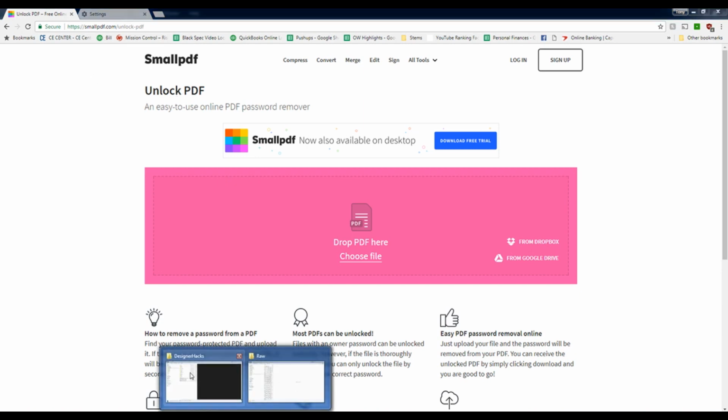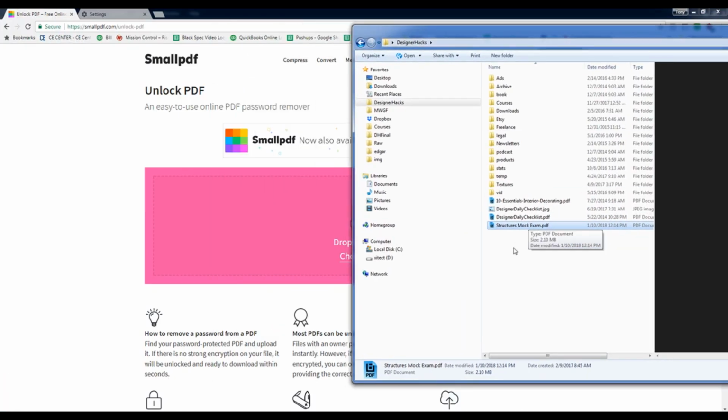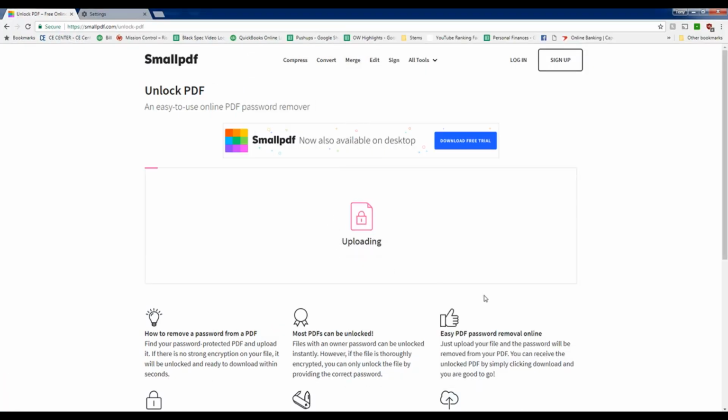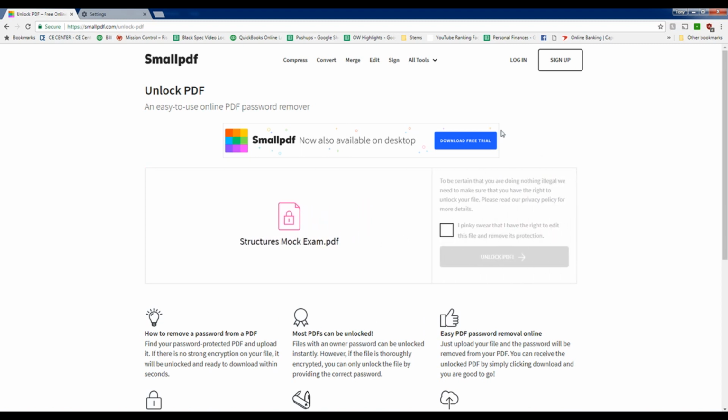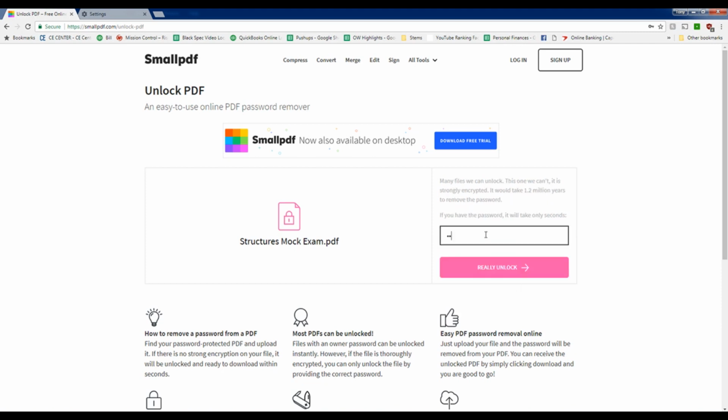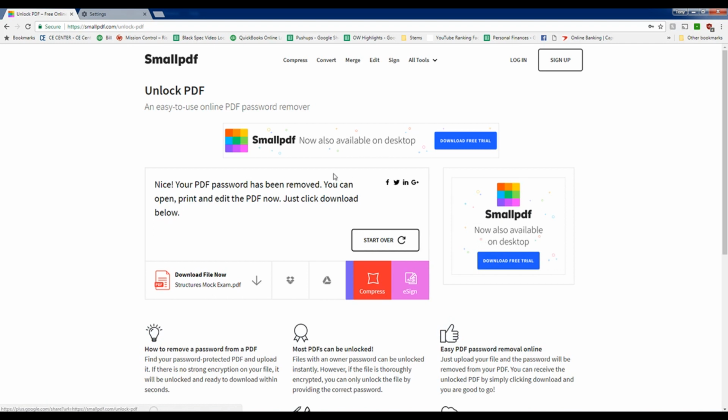smallpdf.com/unlock-pdf. And what you can do is you can drag your PDF onto the screen here. It'll upload it. It's going to ask you a few questions and make sure that you're allowed to upload this or to unlock it. And you say, yeah, I can unlock it. Then you type in the password. So I'm going to type in open, really unlock, and then you can download that file.